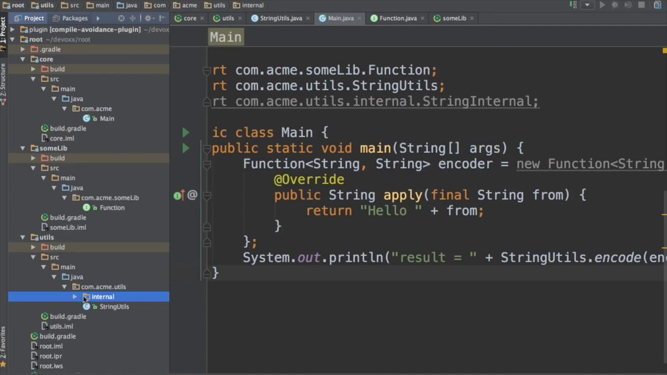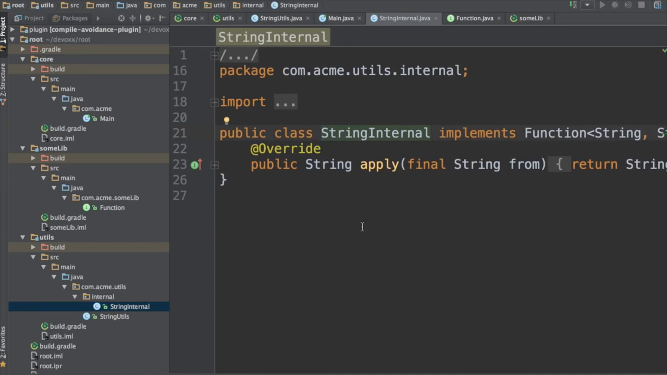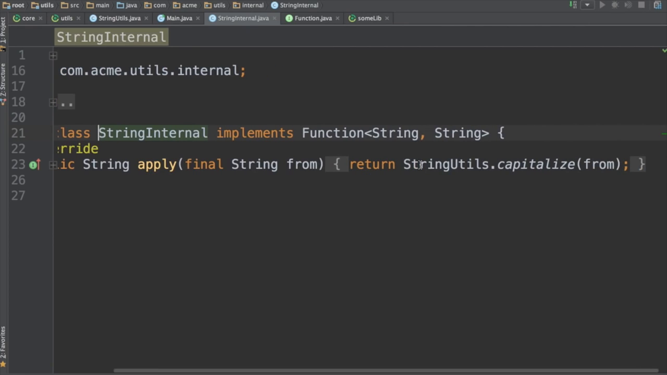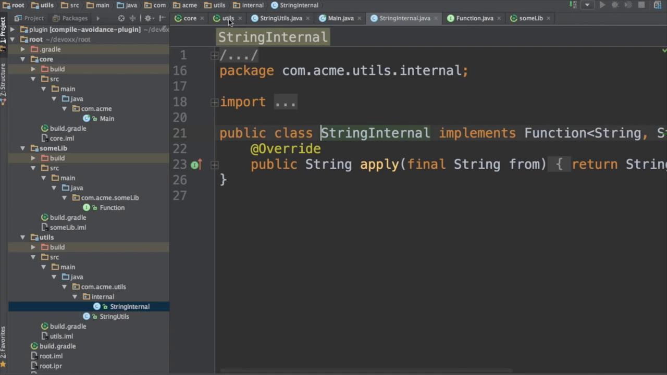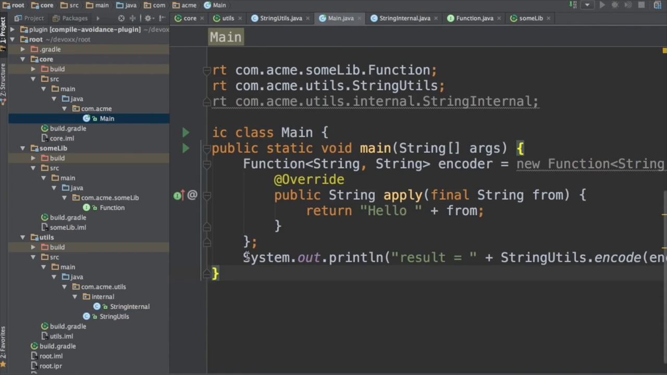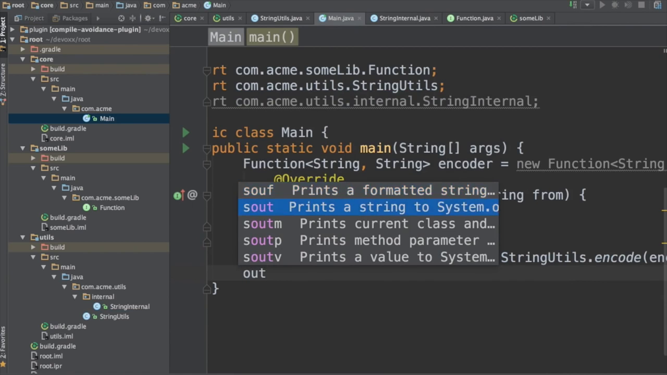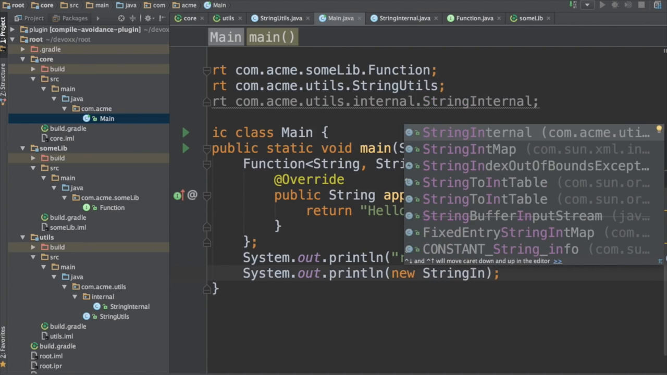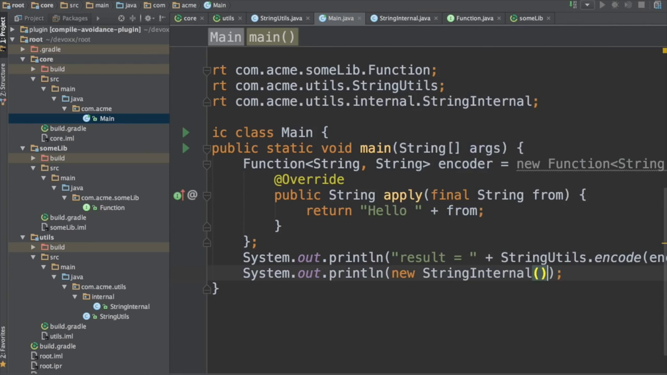Here we have the utils project. There is a string internal class in a com-acme utils internal package, and it provides this wonderful method to capitalize strings you pass to it. That is so cool, I want to use that. I'm now back in core, and I say new string internal, and apply it to devox. I want a nice uppercase devox string on my output. It saves me so much time. I love those internal classes.